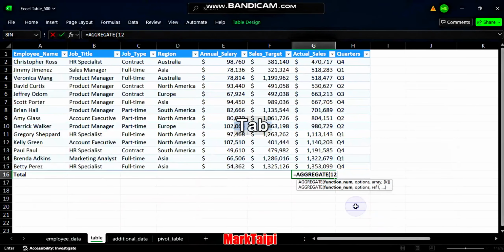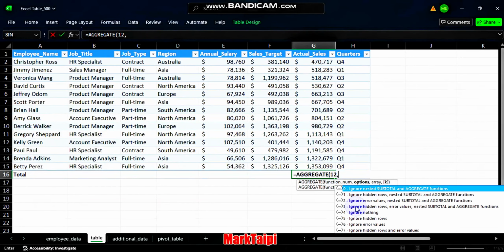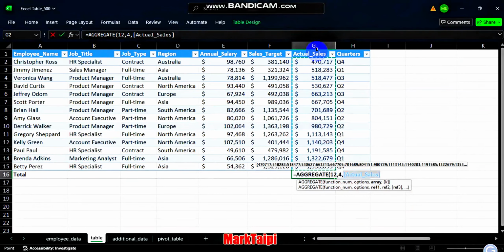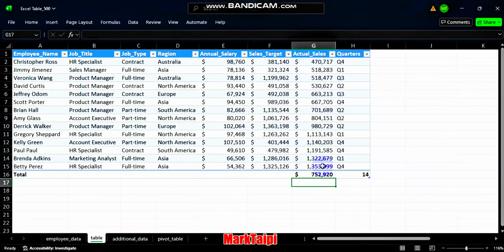Okay. Now, it also gives the options to ignore what you want. In this case, you can ignore hidden rows, and all these options here, but in this case, we don't want to ignore anything. And now you can give it the range or the array, and just like that, you get it. So that's how to use the total row functionality in Excel tables.